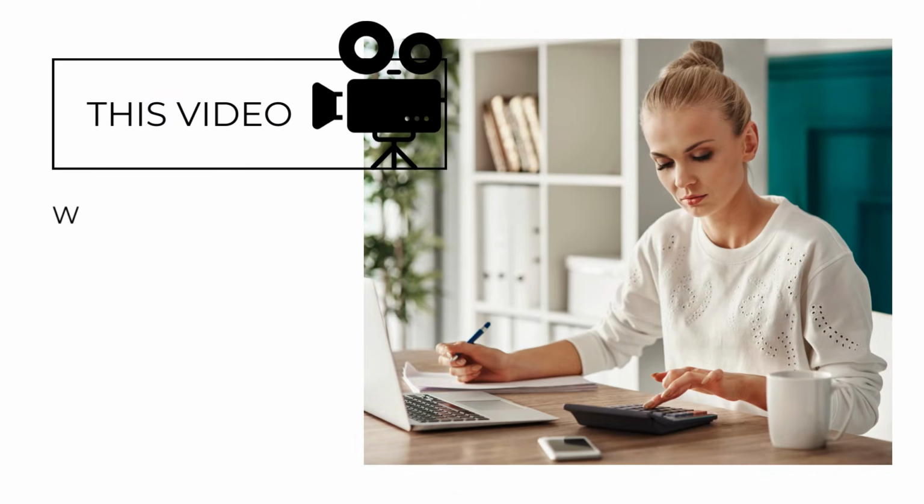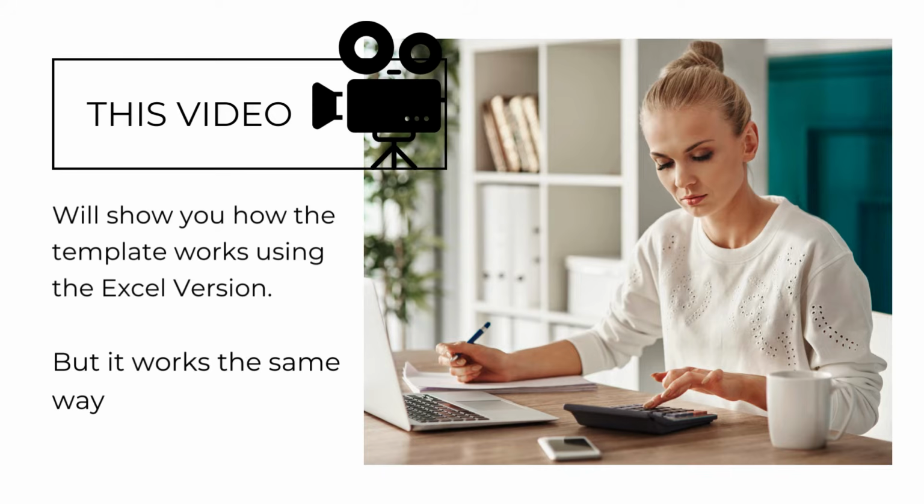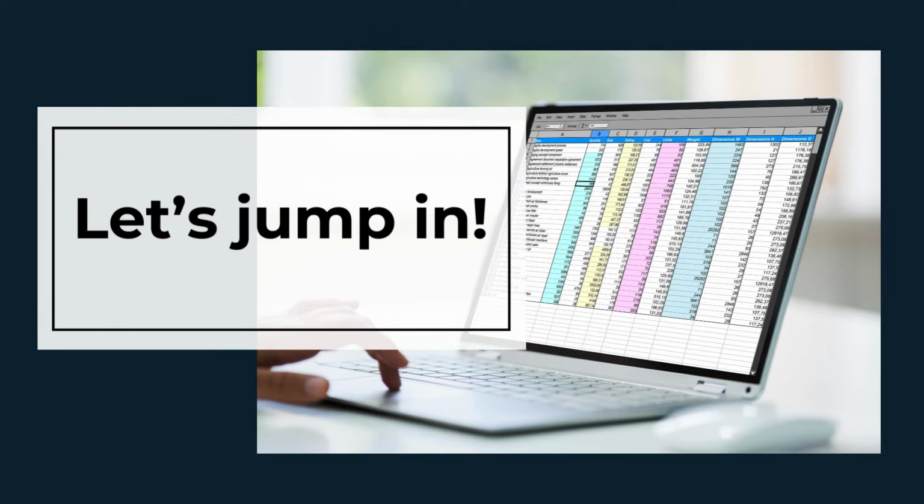So in this video, I'm going to use the Excel version to show you how the template works. But the Google Sheets version works in exactly the same way, so you can go ahead and watch the video no matter which version you're going to use. Okay, so let's jump into the spreadsheet now and see how it works.